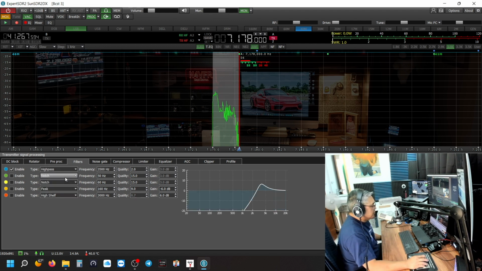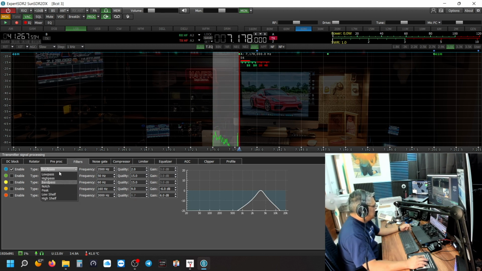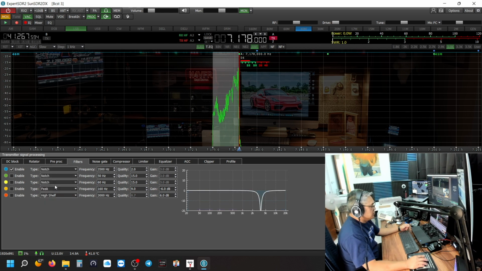1, 2, 3, 3, 2, 1. That's high pass. Band pass. 1, 2, 3, 3, 2, 1. Hello, test. And we'll go to notch. 1, 2, 3, 3, 2, 1. That's the notch. And back to peak. 1, 2, 3, 3, 2, 1. And low shelf. 1, 2, 3, 3, 2, 1.